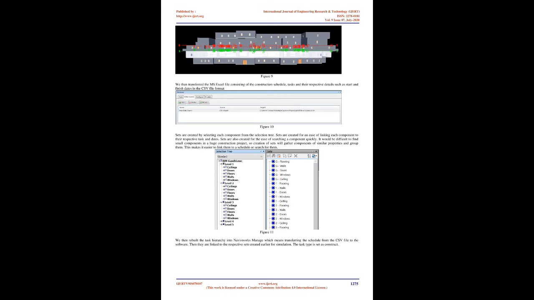Now we added flooring and ceiling to each floor according to plan and also provided roofing for the topmost floor. This completes the 3D model. The final 3D model is then transferred to Navisworks Manage by using external tools in Revit and saving it as a .nwc file rather than a .rvt file.